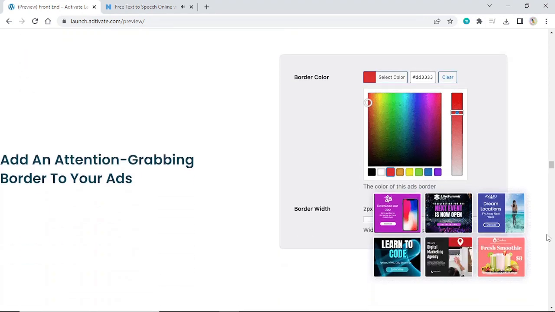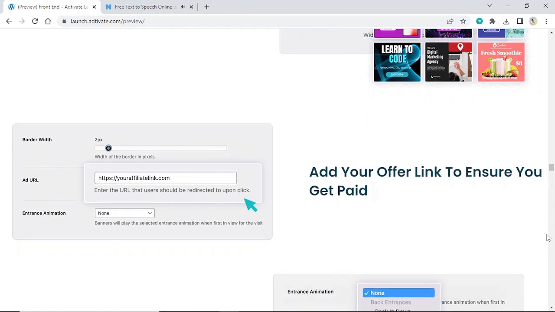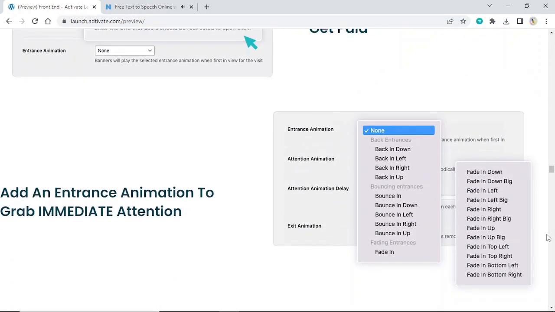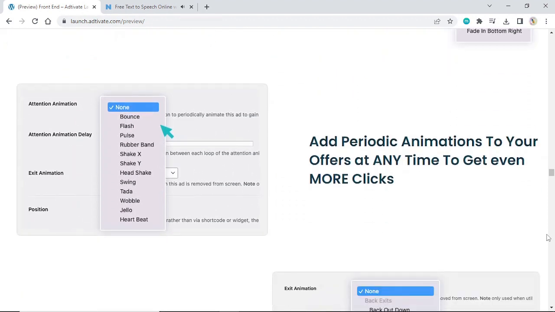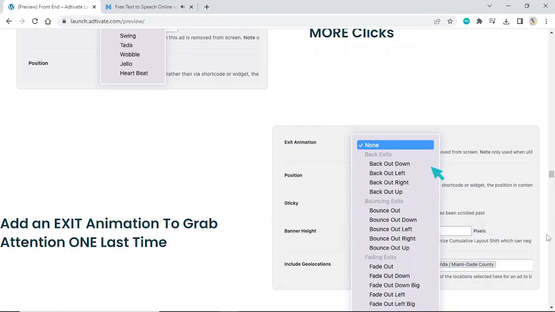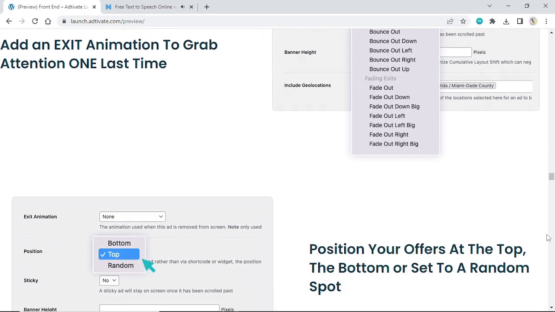Add an attention-grabbing border to your ads. Add your offer link to ensure you get paid. Add an entrance animation to grab immediate attention. Add periodic animations to your offers at any time to get even more clicks. Add an exit animation to grab attention one last time.